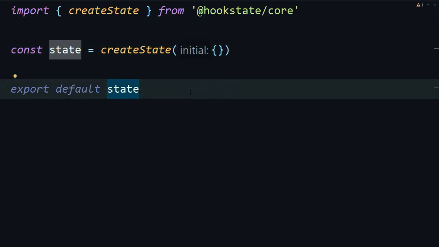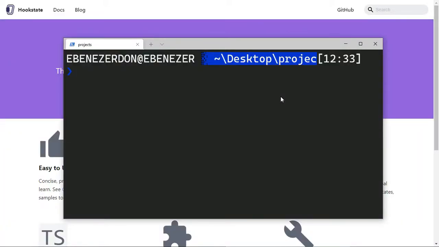In this video, we'll be learning how to use HookState for state management, and we'll do so by building a chat application. It's totally okay if you don't want to build this with me. You can skip to whatever part of the tutorial you want from the video description. But I recommend that you do, because that's the best way to learn. Let's get started.